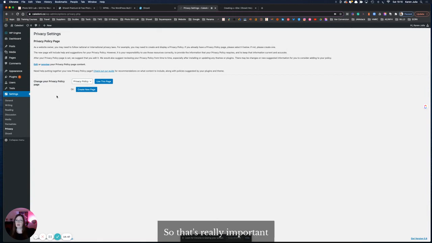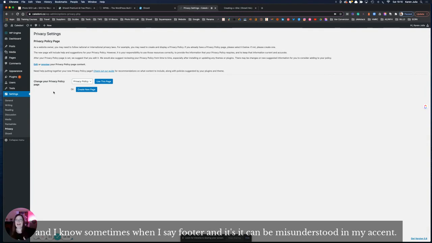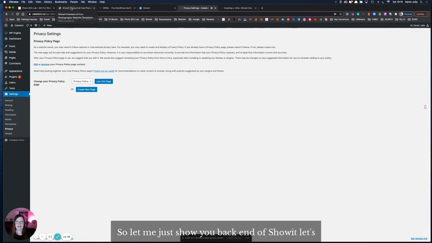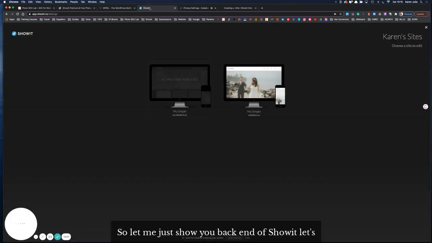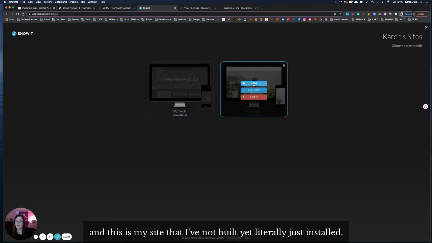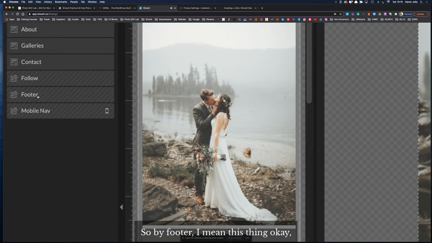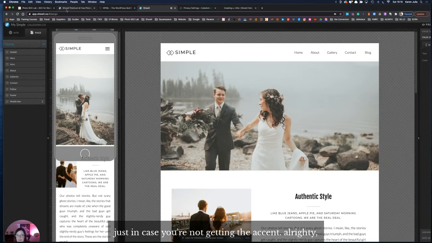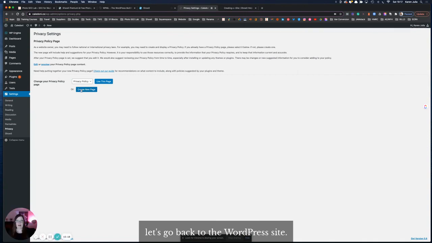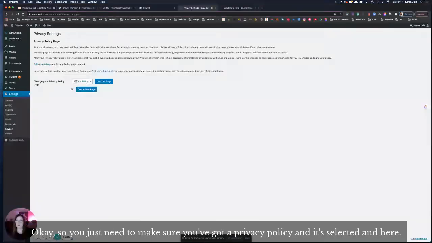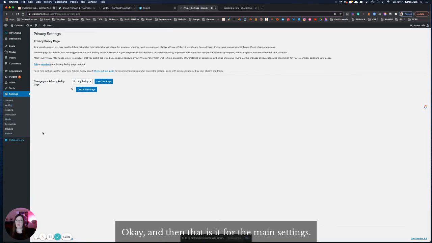So that's really important. And what that means with it being in the footer, and I know sometimes when I say footer, it can be misunderstood in my accent. So let me just show you. Back end of Showit, let's see. And this is my site that I've not built yet. Literally just installed. So by footer, I mean this thing, okay? Just in case you're not getting the accent. Alrighty, let's go back to the WordPress site. Okay, so you just need to make sure you've got a privacy policy and it's selected in here, okay? And then that is it for the main settings.